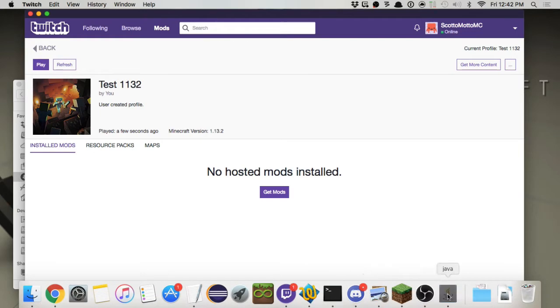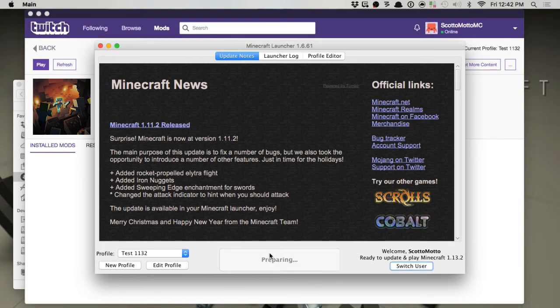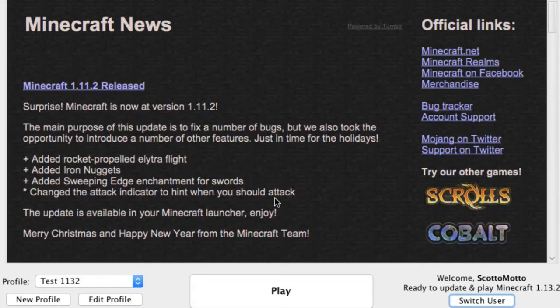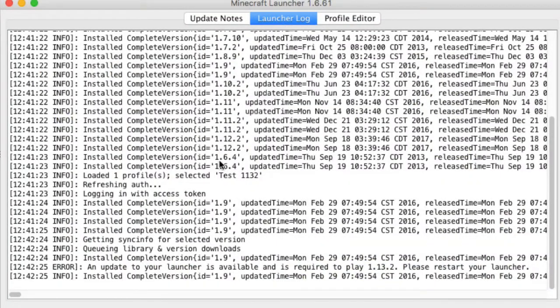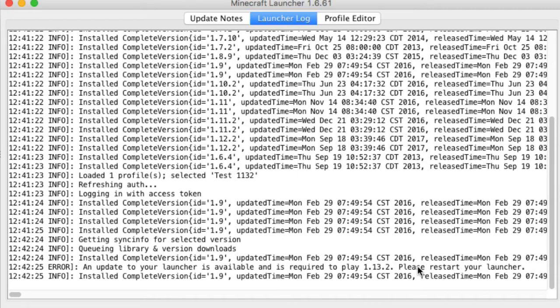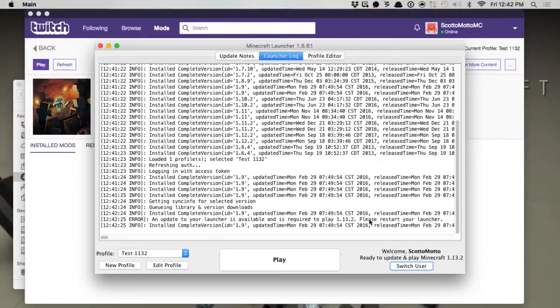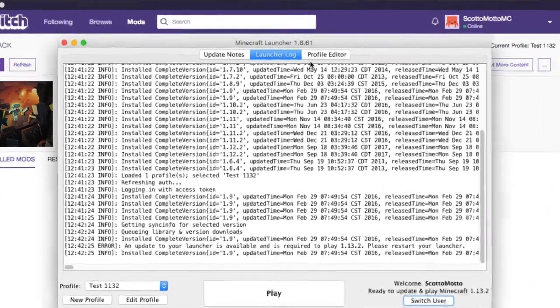Let me again go ahead and show you what happens. So if I push play, nothing happens. Nothing. Okay. But something is happening if you look at the launcher log. It's going to tell you right here, an update to your launcher is available and is required to play 1.13.2. Please restart your launcher. Okay, so it's telling you there's an update to the launcher.